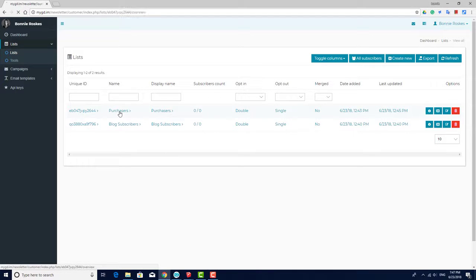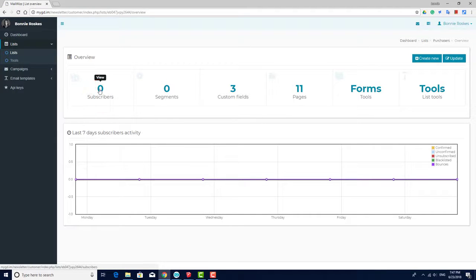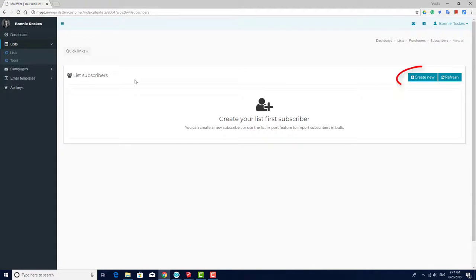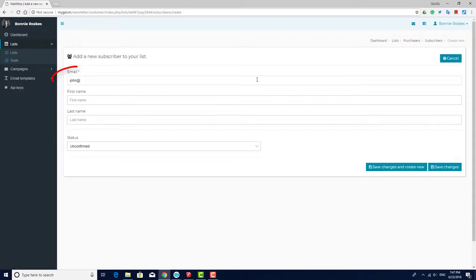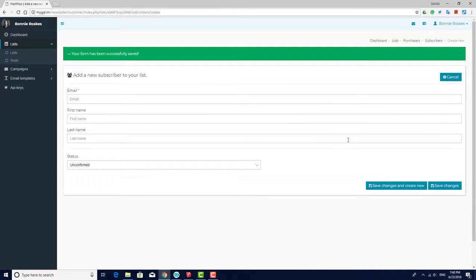To access a list's subscribers, open the list by clicking its ID, name, or display name. Then click Subscribers. I can use the Create New button to manually create a subscriber. The only required field is email address, but I can enter names as well. I'll set this person as confirmed so they will receive emails that go to this list. I'll click Save Changes, but I could click Create New if I wanted to add more subscribers manually.